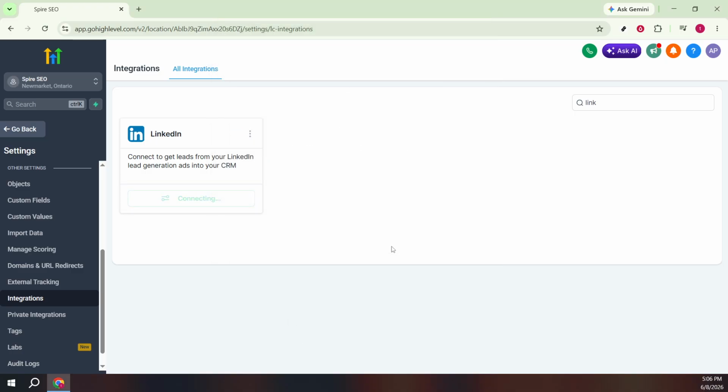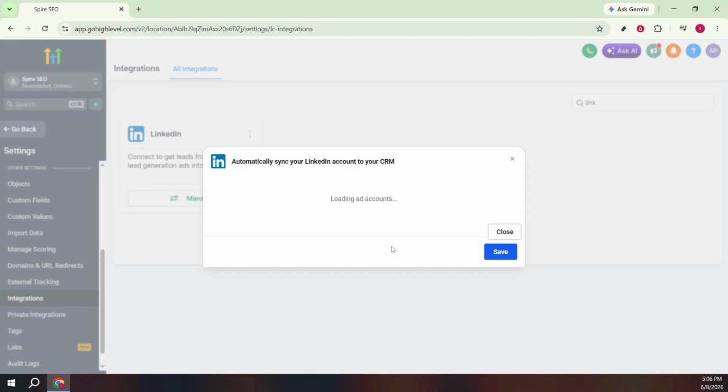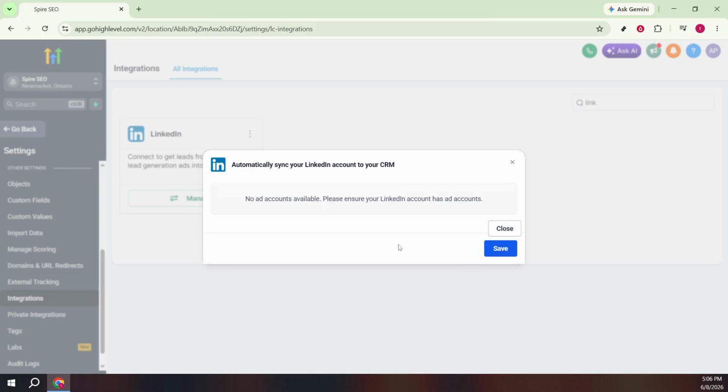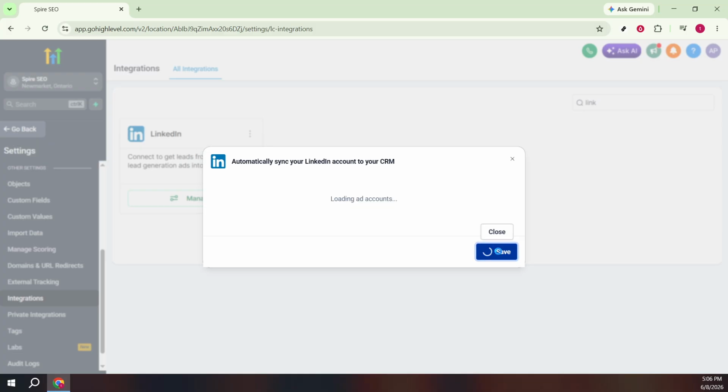When the authorization completes, you'll be returned to GoHighLevel, and you should see a confirmation or status showing LinkedIn is connected. That's it. Your LinkedIn account is now linked to GoHighLevel. If you don't see the confirmation right away, refresh the page and double-check that pop-ups are allowed.